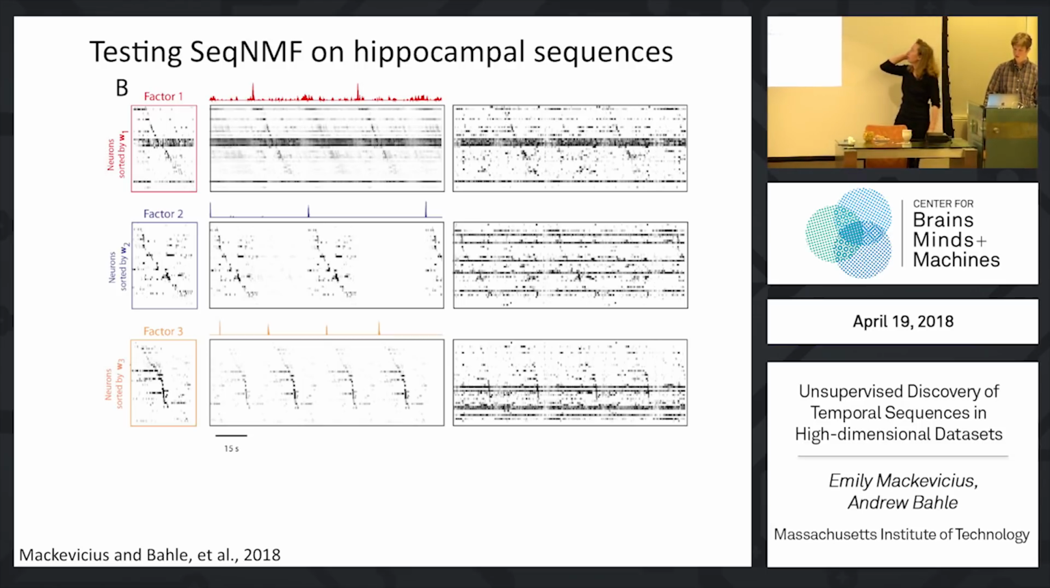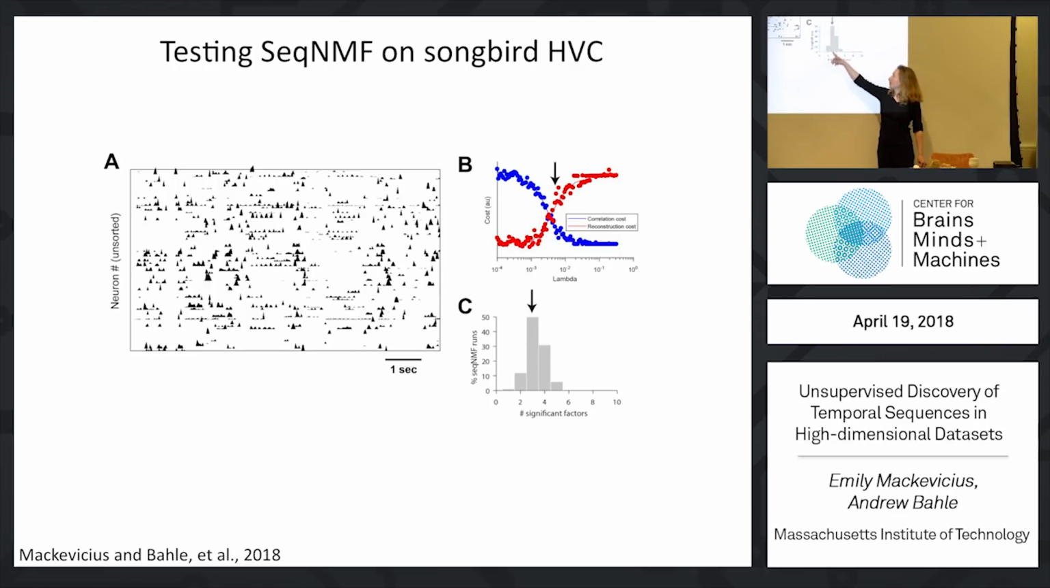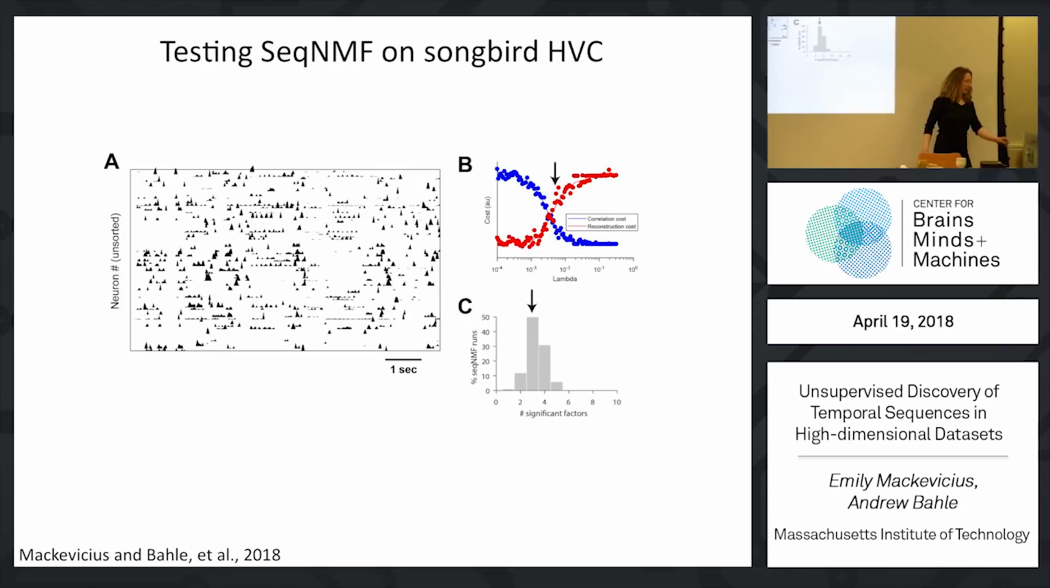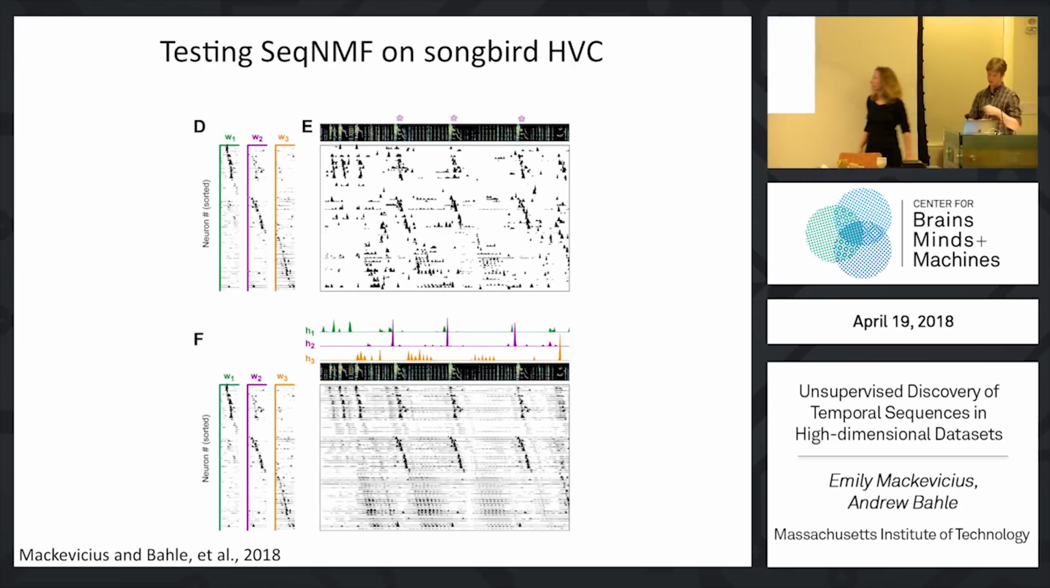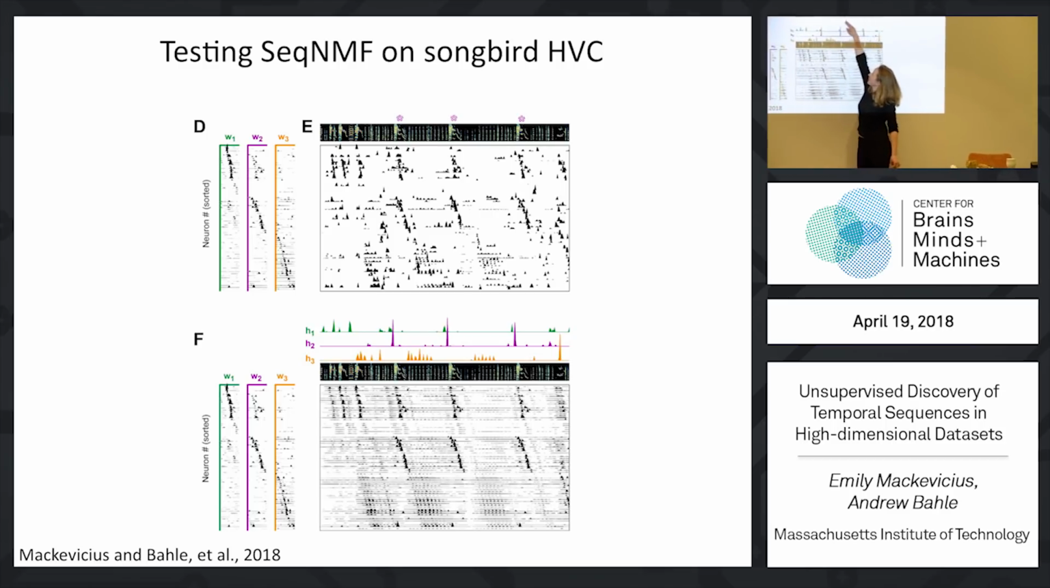Okay, so this is just another songbird data set, using the same procedure to choose lambda. We often got 3 sequences, and this is what those sequences look like. This is the resorted data with these 3 factors, and the reconstruction of the data with these 3 factors. And you can sort of see that each of the factors correlates with particular song syllables again.